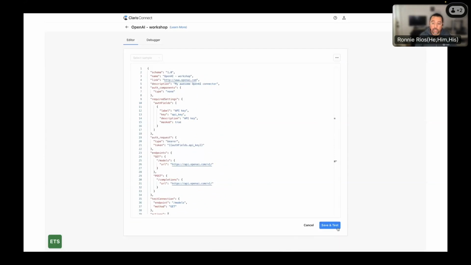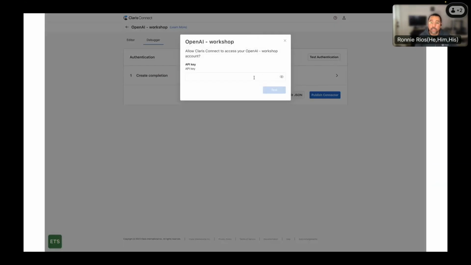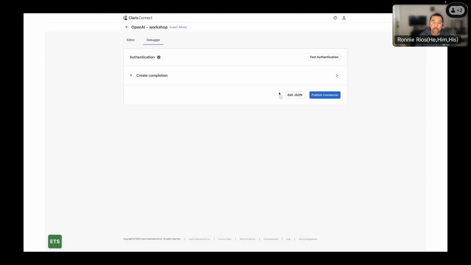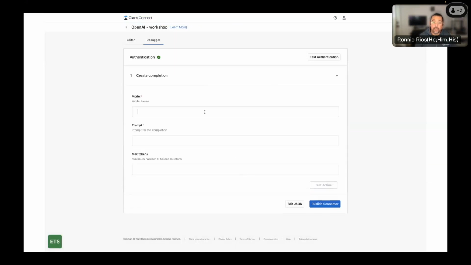And you can click on Save and Test. The API key number 2 is the API key for this. So if you click here on Test Authentication, use that API key number 2, and yeah, we should get a response. It's a call to the models endpoint, we said.